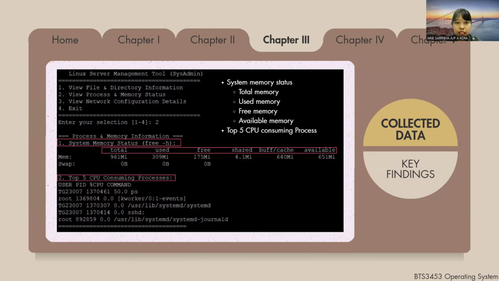So for the collected data, when we enter the selection tool, it will display system memory status, where we can see total memory, used memory, free memory, available memory, and the top 5 CPU consuming processes, which show the user, PID, and then the root, 50.0 ps, and the other stuff.